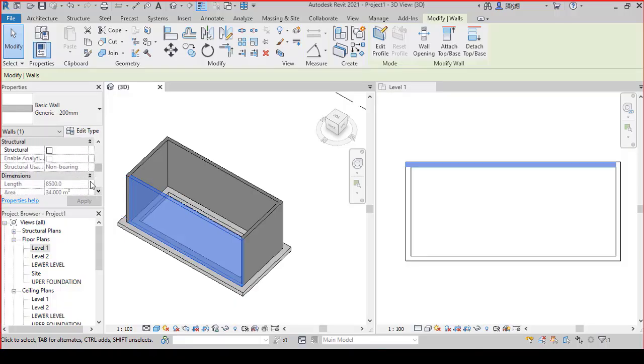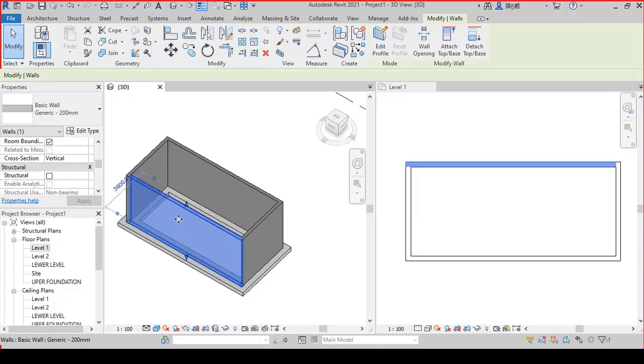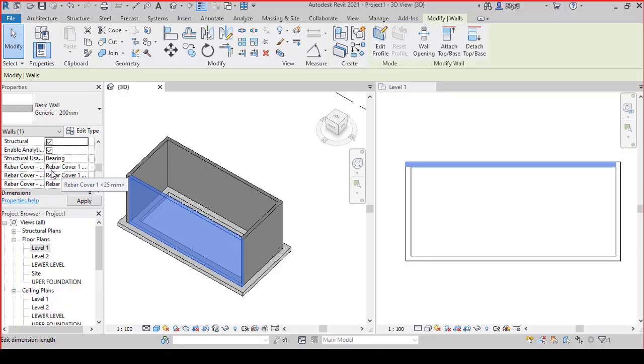Select the wall, go to the Properties palette, then tick the Enable Analytical Model and Structural option that allows the element to host rebar. Rebar cover is designed to determine the distance between the edge of concrete and the rebar. We will change it later when finished. Click Apply.